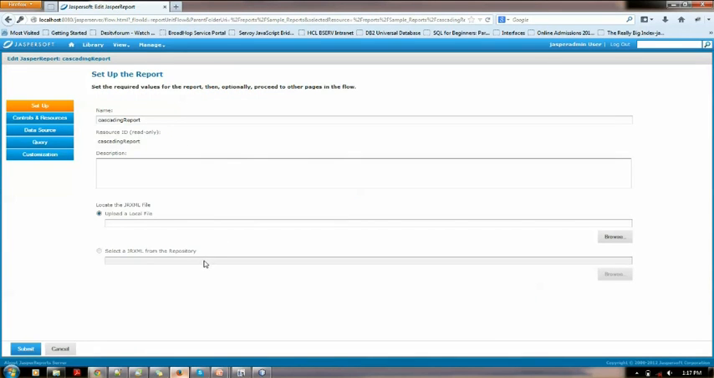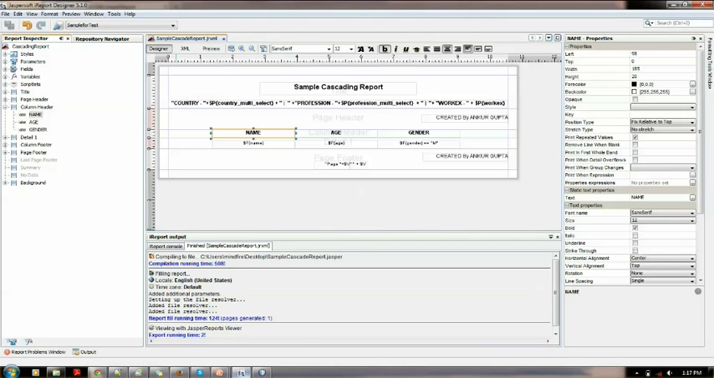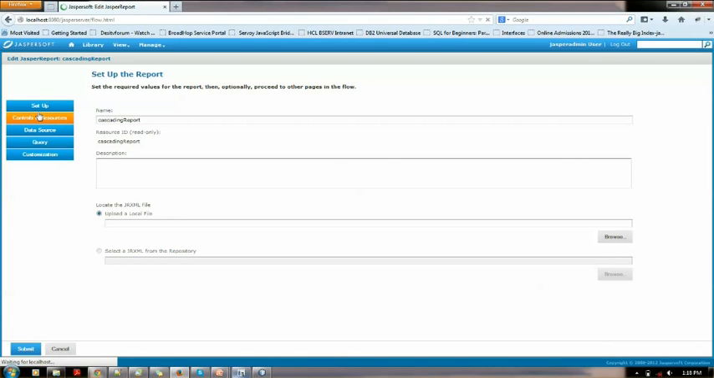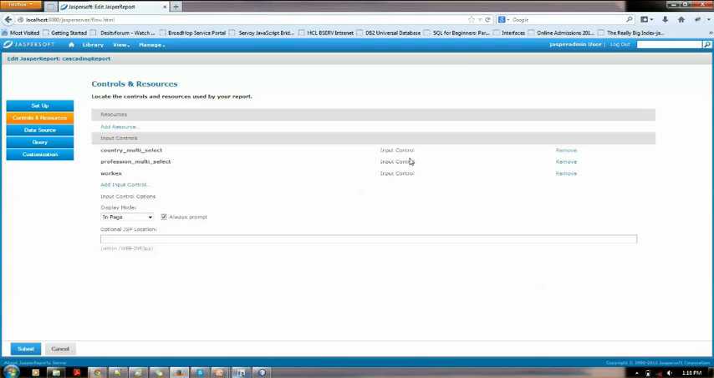So this is the JRXML I've already uploaded here, so I won't change that. The same JRXML we have made in this iReport. In controls and resources is what I would like to show you, all the things which you need to do. So country multi-select, let's start with.